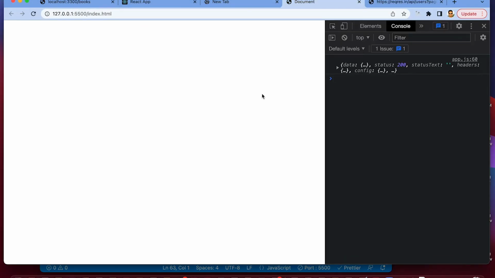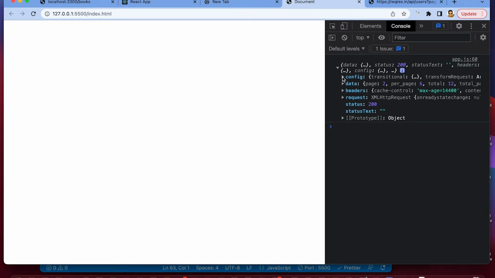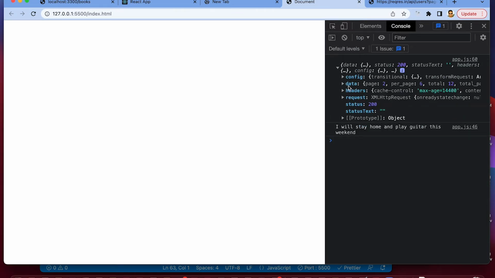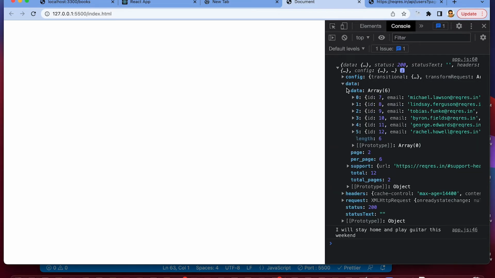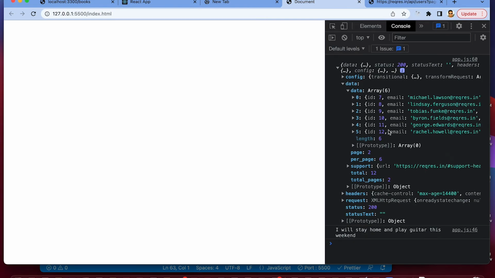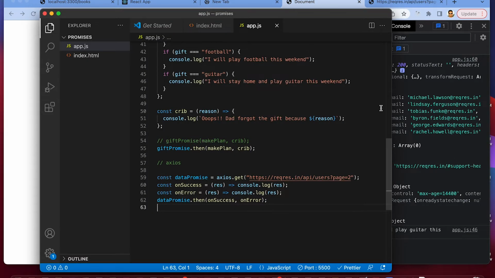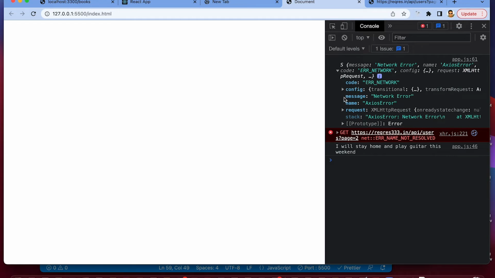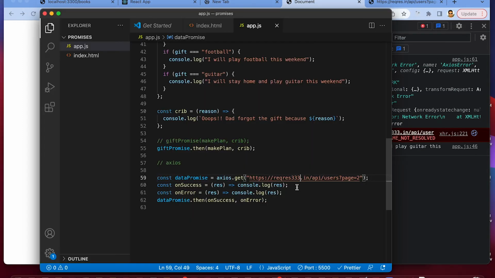So if I refresh, you can see something came. So it is a response from backend. So there is data, whatever was here. And suppose if I type a wrong URL, for example this, so I get this error object, message network error, which means this line is getting printed.